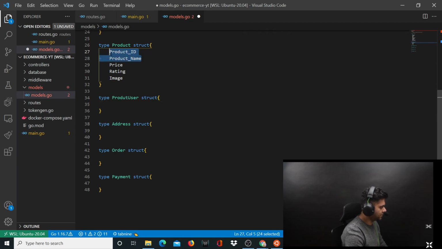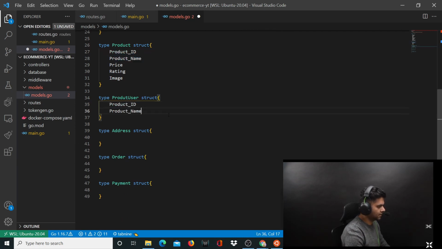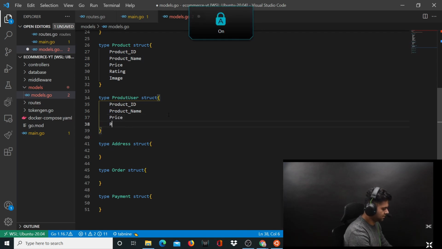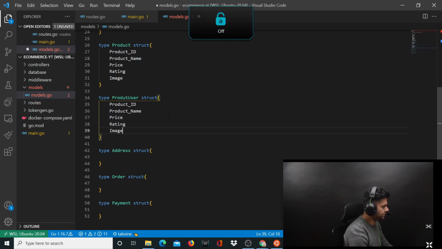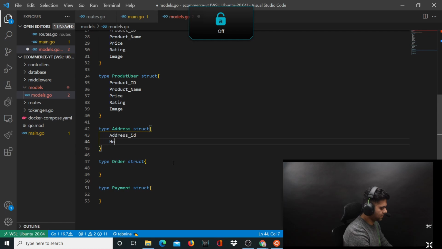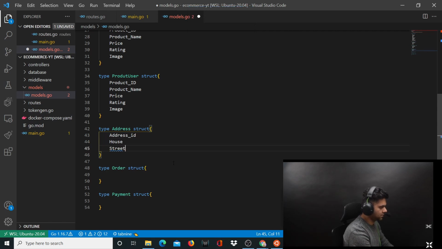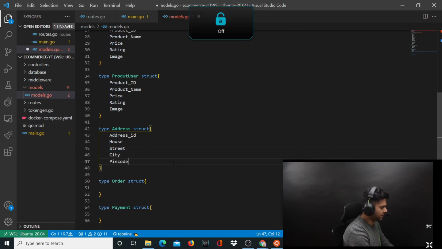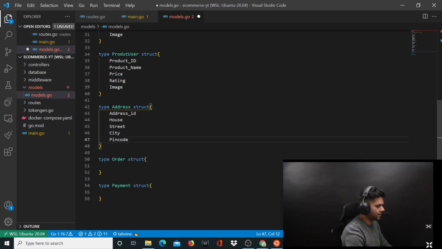For product user, you want to have the product ID and name. I'll just copy and paste from here directly. And you'll have the price, the rating, the image. And then you want to have the address. For the address, you want to have address underscore ID, house, street, city, pin code, and order. You want to have order ID and cart.